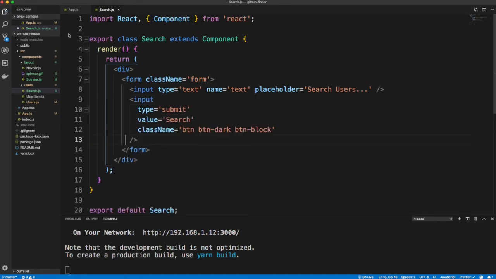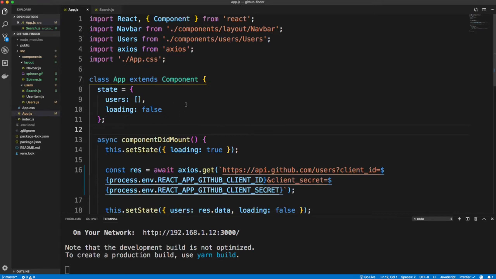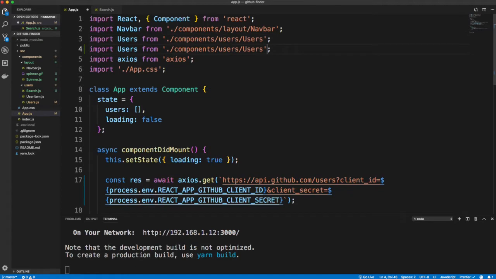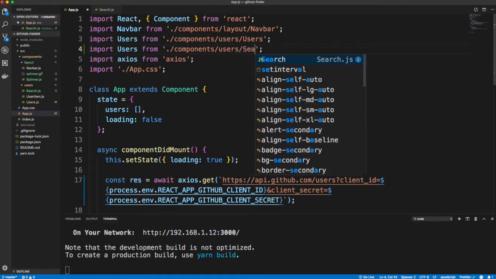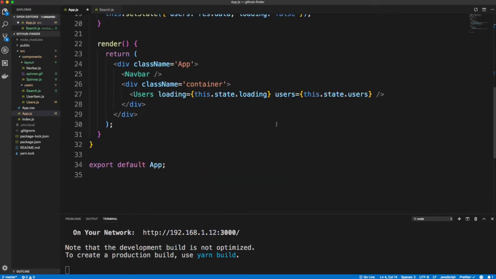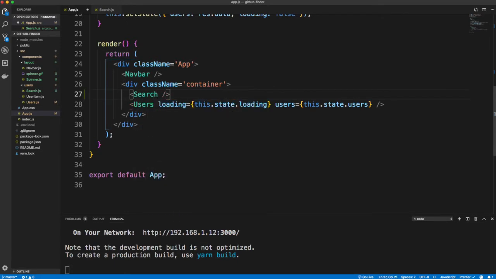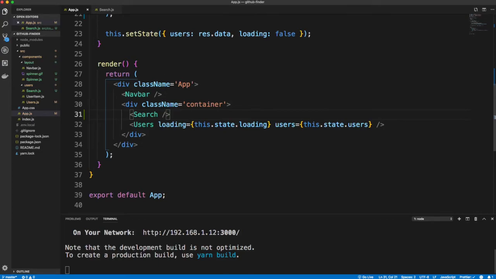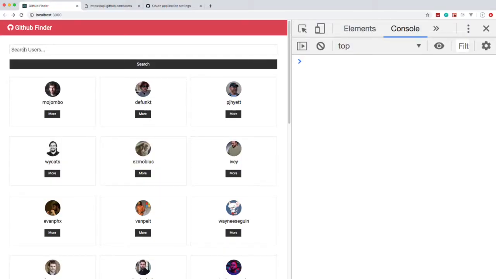So let's save that, and we're going to bring that into app.js. So let's go right here, and I'll just copy this down, and we'll bring in search. Let's say search, and let's put this right above users. All right, so we'll save that, and if we take a look, now we have this little search form. Okay, it's not going to do anything. It doesn't do anything at all because we have no event or anything like that.